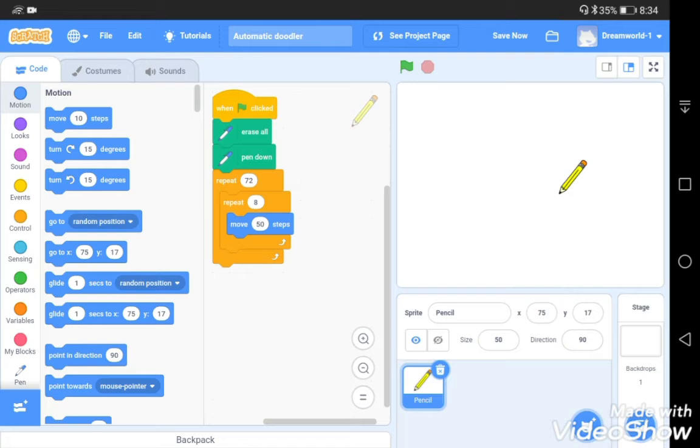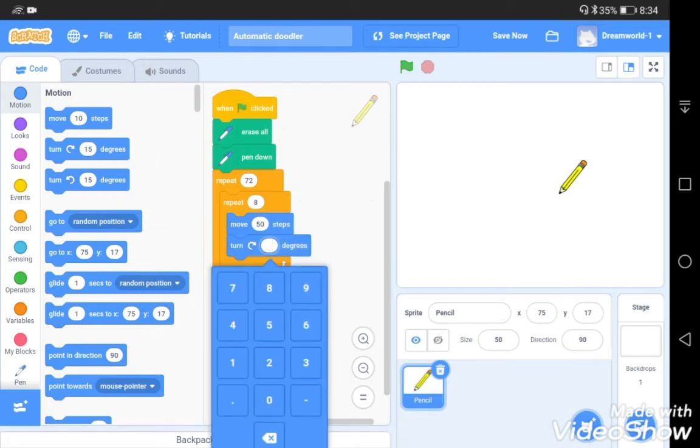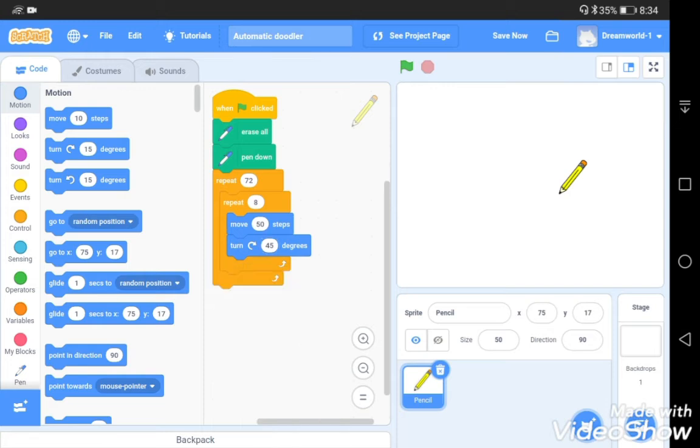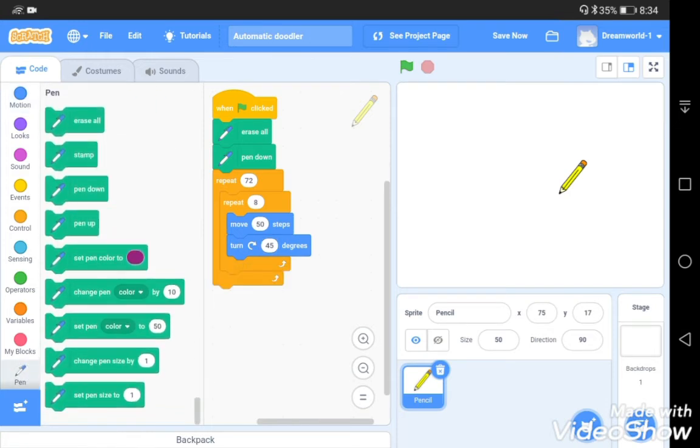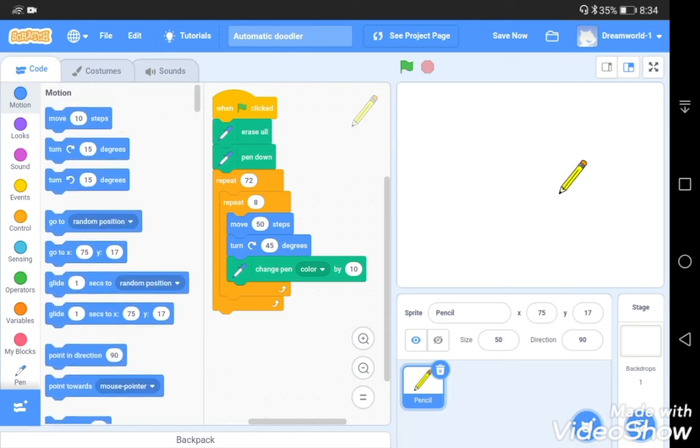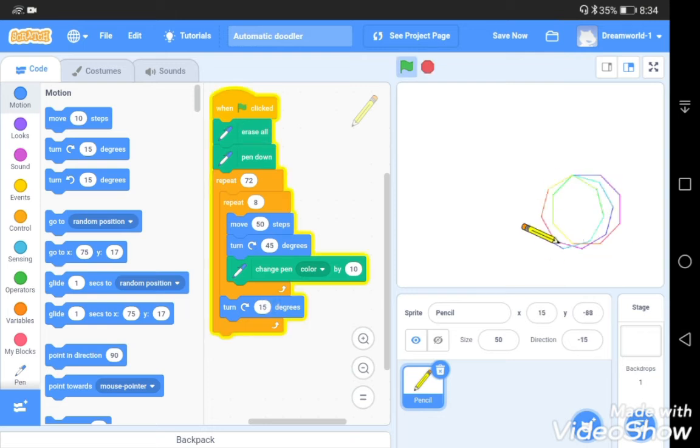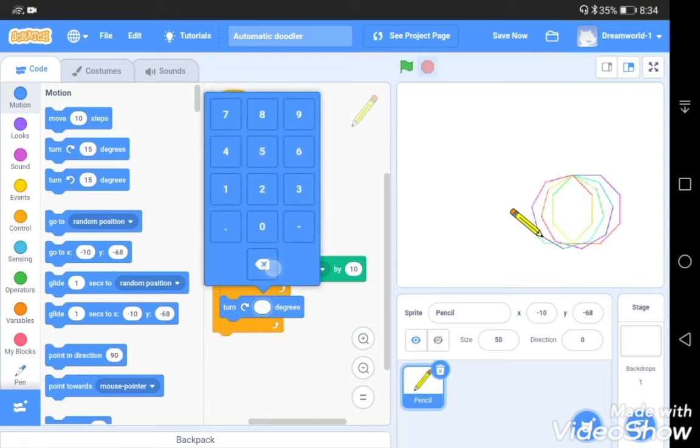And turn 15 degrees. The 15 degrees also we will change to 45 degrees. And again go to pen, and then change pen color by 10, and go to motion again. Turn 15 degrees and put it here, not after that, and change 15 to 5 degrees.